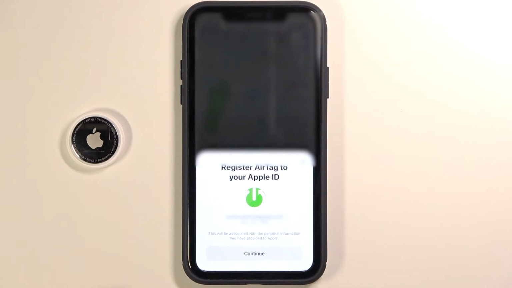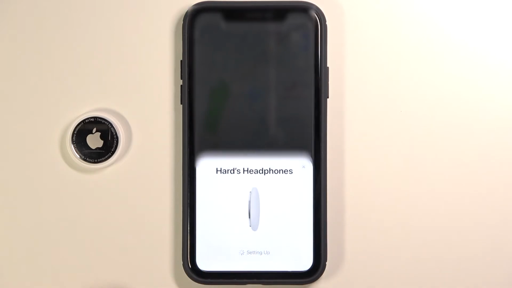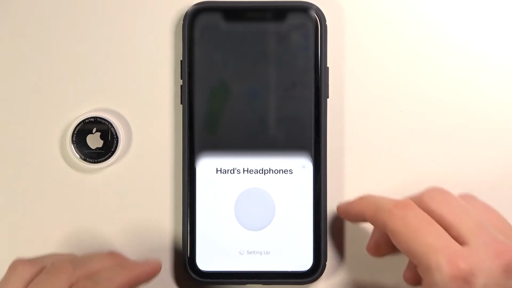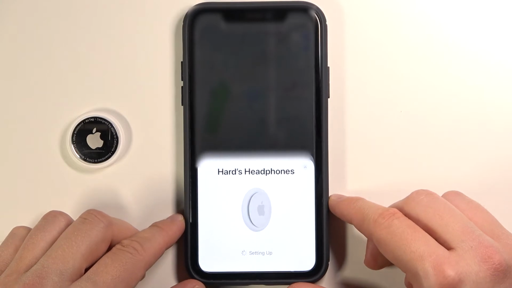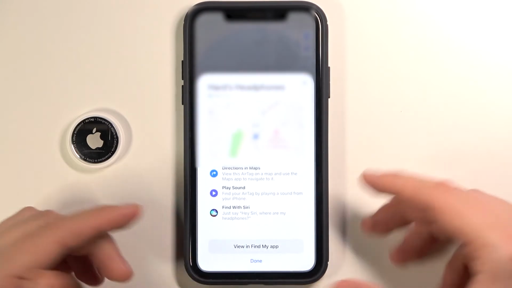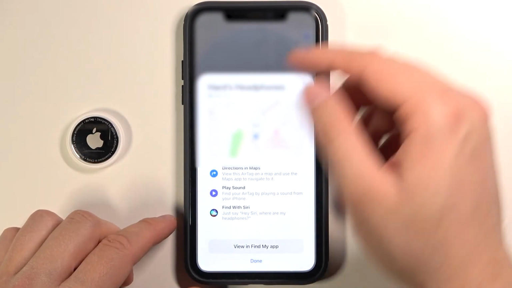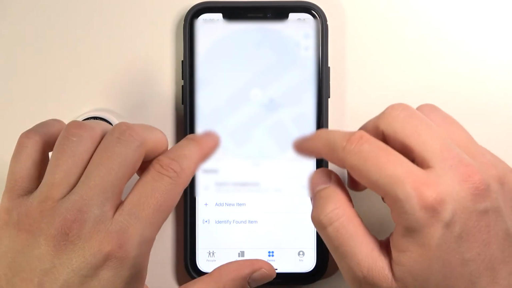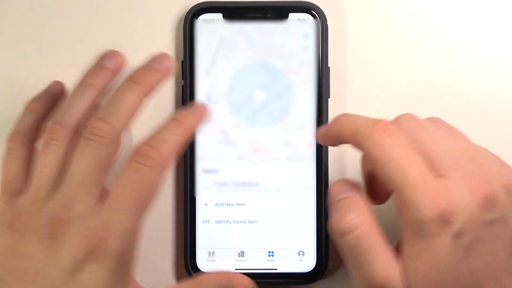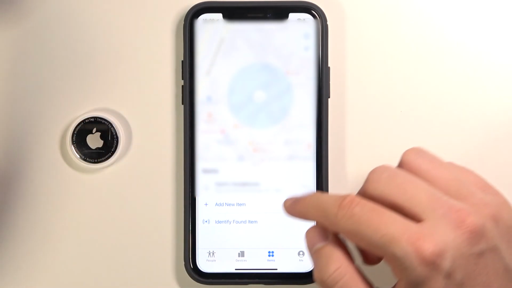So click continue. There we get our number and our email address. Click OK. We are going to register this AirTag to our Apple ID and phone number. Now just be patient and wait a little bit. And as you can see, right now it's set up, so all we have to do is simply tap on done. And as you can see, there we got the exact location of our AirTag.